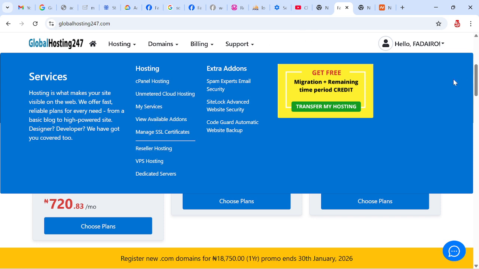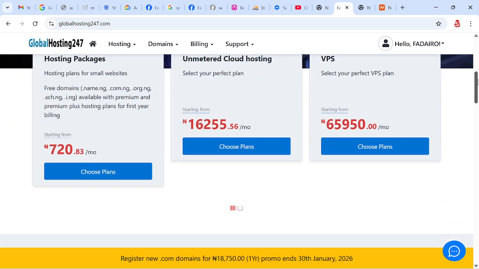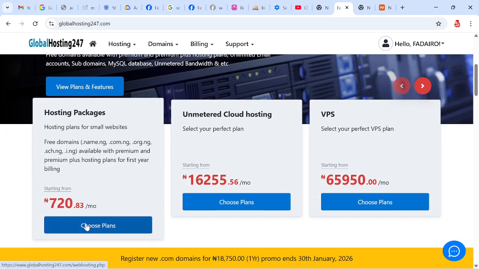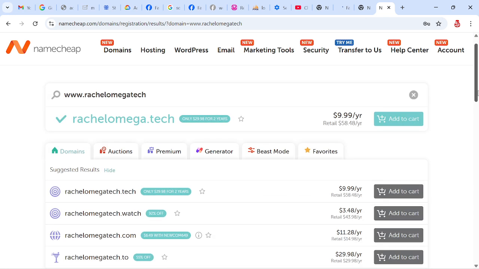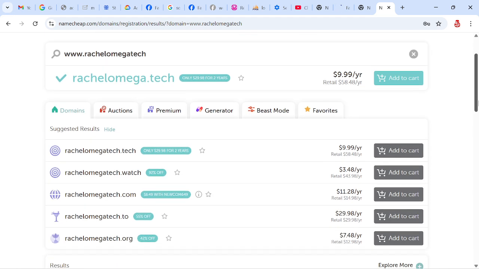I think you go through those stress. Let me leave that. Let's say maybe I want to go for this plan now. I say choose plan. Is there anyone that is faster I will use because of time? Okay, can you see the Rachel Omega? It's telling you that it's available. That's why it's marking it. Then I'll add to cart. Is that clear? It's as simple as that.